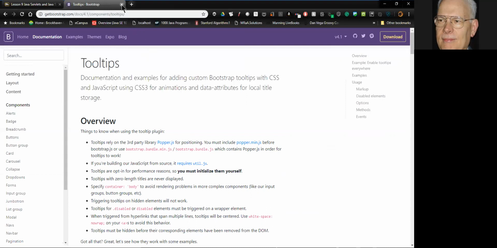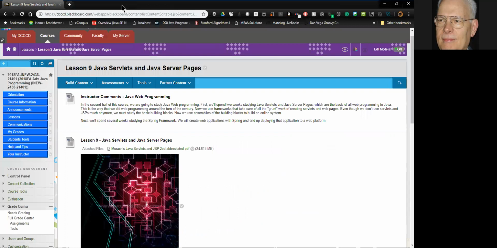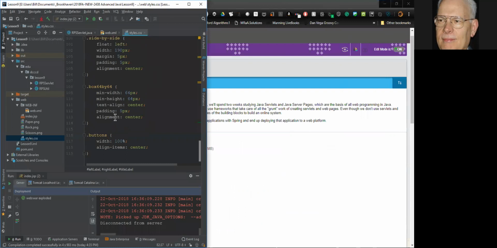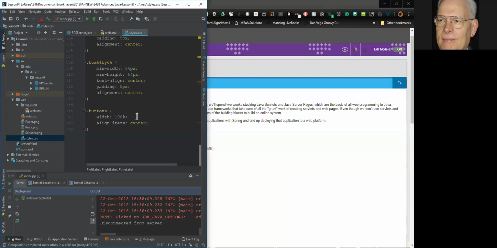If you're familiar with it, you might just pull in the CSS file from it and use it. Otherwise, you have to kind of write your own CSS to make your page look good. Now, here's the style sheet that's open right here. My button's 100% width, and they align the items center. The body box 64 by 64. This is the styling that I put on my images, because those images render at 64 by 64.